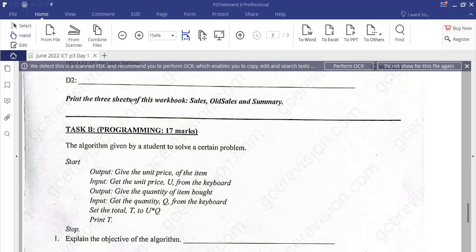Print the 3 sheets of this workbook: sales, all sales, and summary. To print, I'll advise you to do a print screen and paste it in a Word document, because in the hall your machine will not be directly connected to a printer that you can just print from there. So you do a screenshot or a print screen and then you paste it in a Word document.